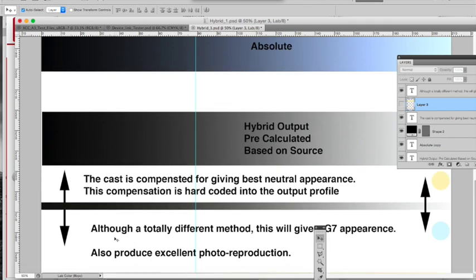Now, although the method we use is totally unique, the result is a G7 appearance. That's great for the pre-press commercial printers, but where it really kicks in and does something quite amazing, which we'll look at in a moment, is in photo books, wallpapers, anybody using an RGB workflow. The reproduction is quite something else.